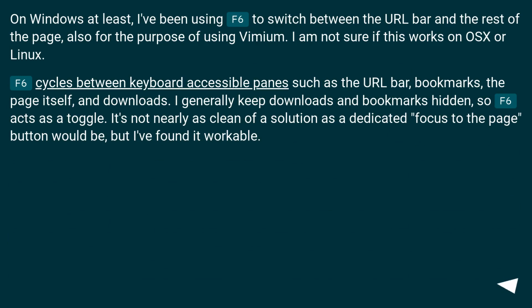On Windows at least, I've been using F6 to switch between the URL bar and the rest of the page, also for the purpose of using Vimium. I am not sure if this works on OS X or Linux. F6 cycles between keyboard accessible panes such as the URL bar, bookmarks, the page itself, and downloads. I generally keep downloads and bookmarks hidden, so F6 acts as a toggle.